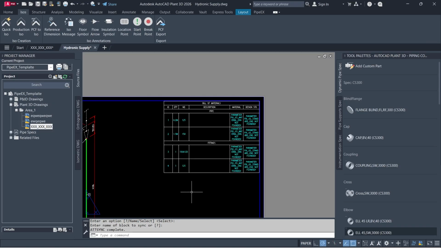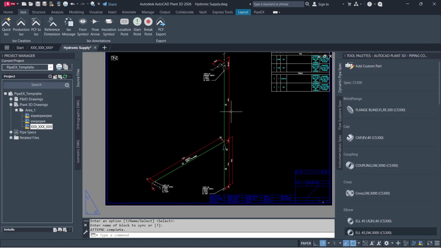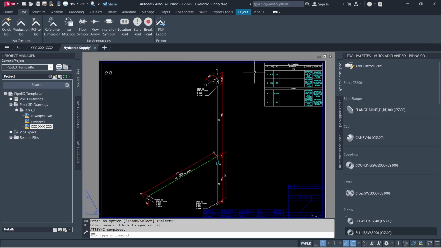As you can see here, more parameters are required, but we will cover that in a separate video. It will be mostly important for those who are planning to use our plugin to generate isometric drawings. And if your intention is just to get it into some stress analysis tool, then you don't need to think about it.